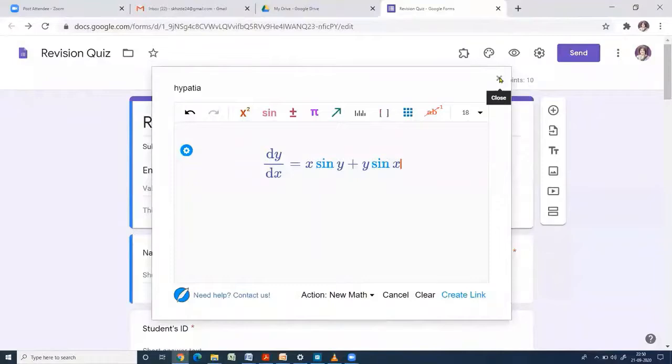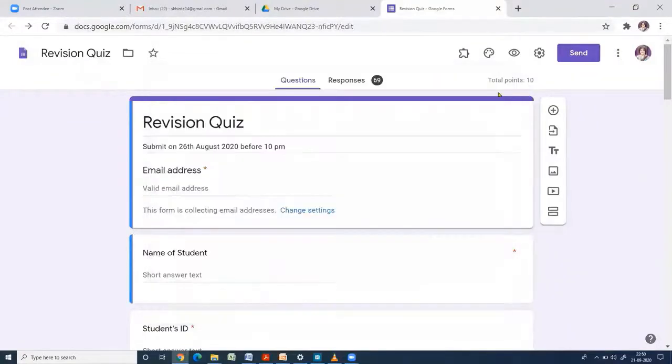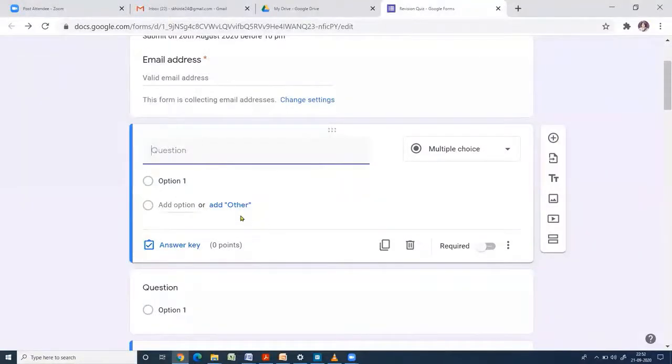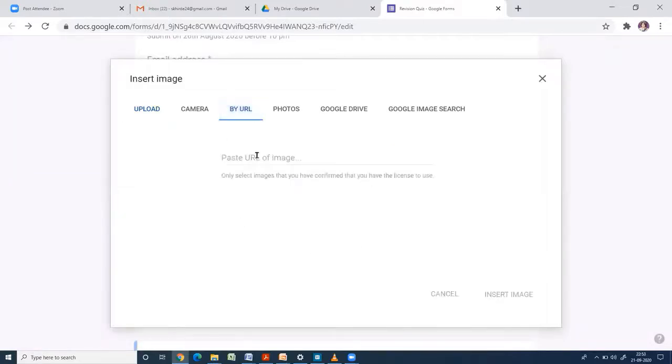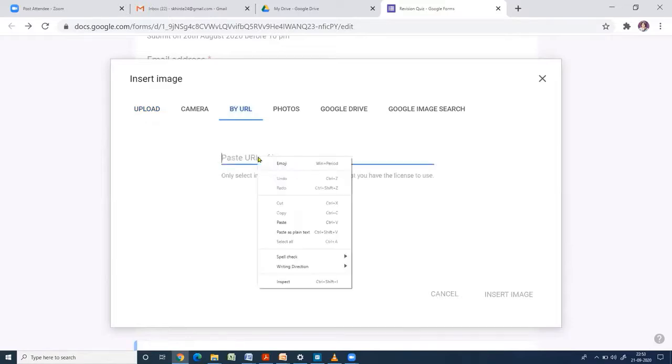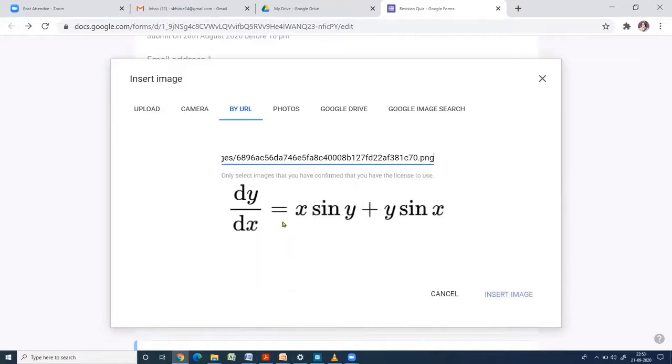So let us insert this in our Google quiz. So click on this cross here, close this. And now I want to add that equation in my quiz. Suppose I want to add that equation in this question. So what I will do, I will click here, click on this symbol, then here click on by URL, and at this place you can click on paste. Right click and click on paste or Control V.